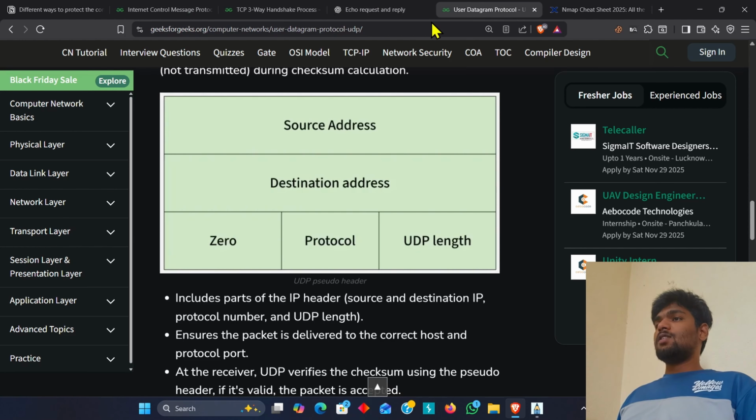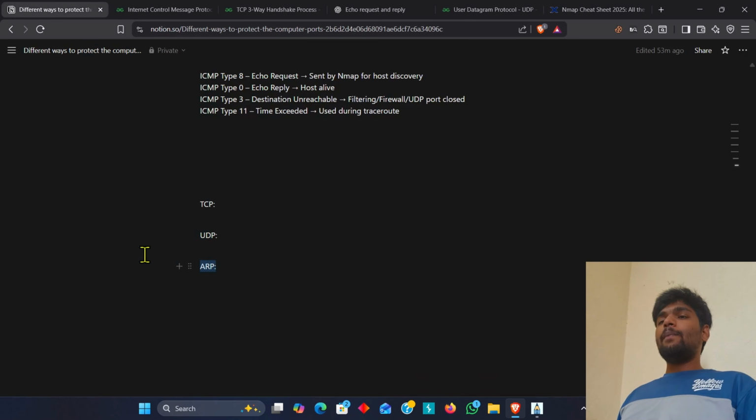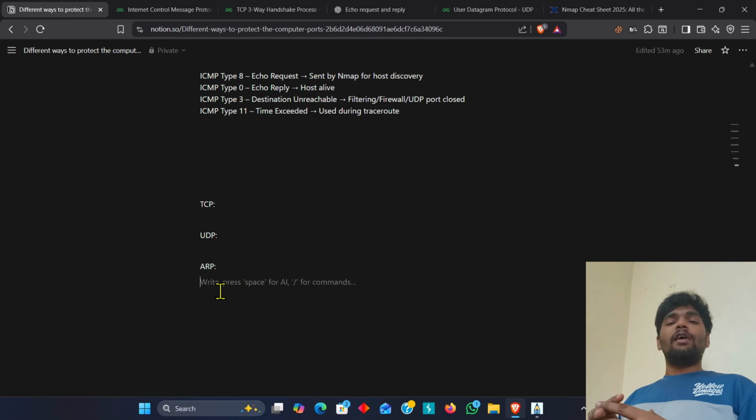Okay, and lastly we have ARP. ARP is Address Resolution Protocol. It is used in a local area network, and it is used to translate the IP address into a MAC address. And coming to nmap, we use ARP to discover the host, whether the victim is present or not.